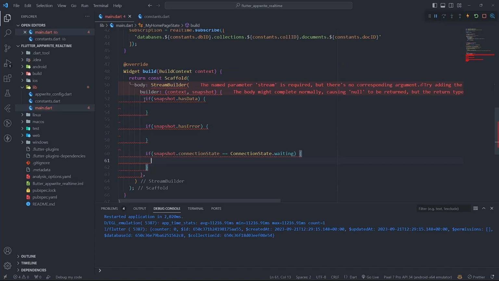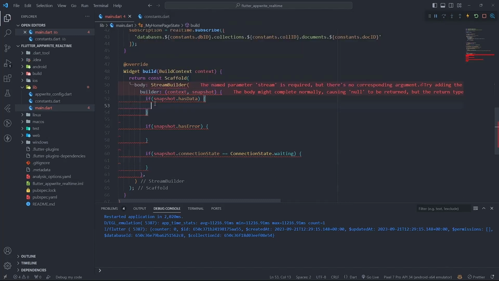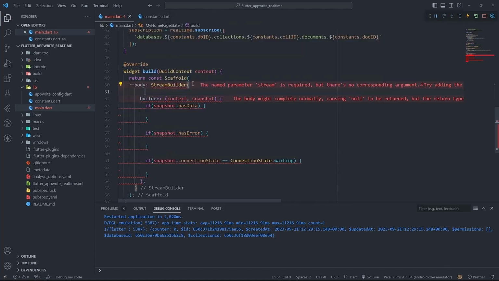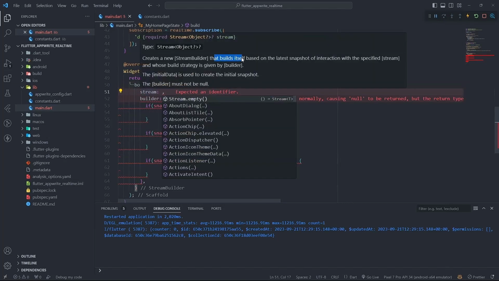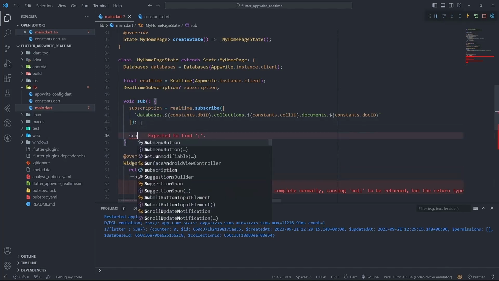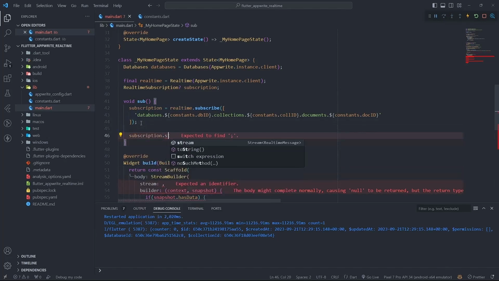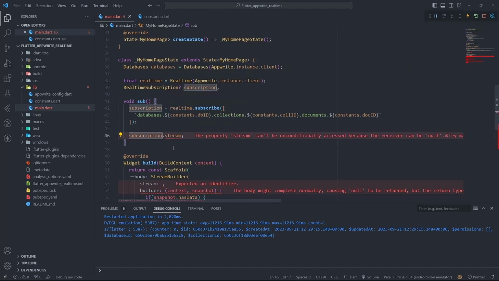Because this returns a widget, you need to return a particular widget here. But what about the stream? The StreamBuilder builds on the latest snapshot of that particular stream, so we need to provide it a stream. My subscription has a stream, so we can return this stream and listen to the data which is continuously getting streamed from my database. Let's add this null check operator, and instead of returning void, I can return a stream.